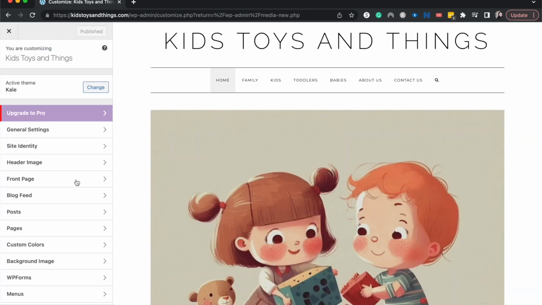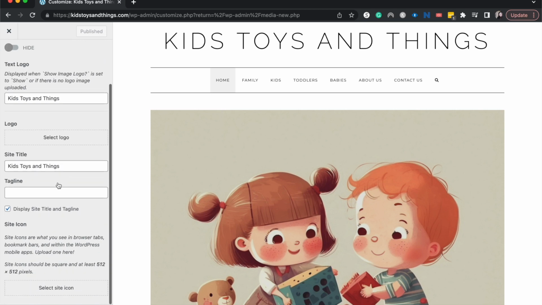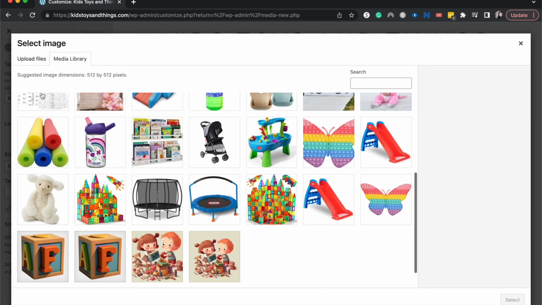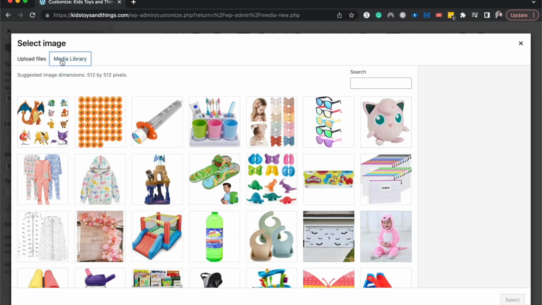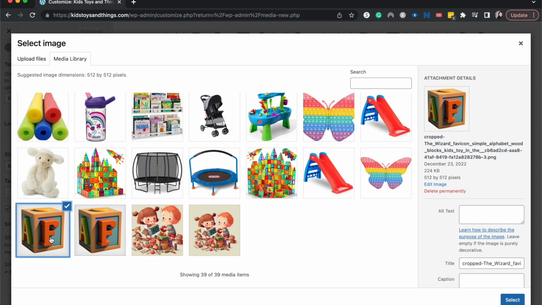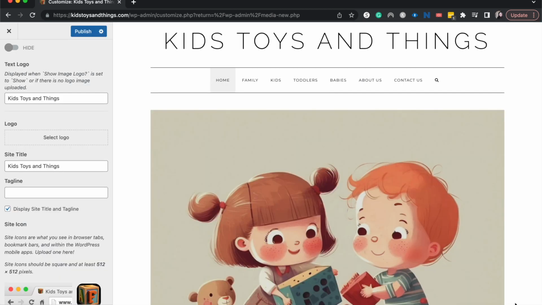All right, then from here, I'm going to go to Site Identity and then scroll down, and underneath Site Icon, select the icon. Again, here you could also upload the files that you wanted to be the site icon. I'm going to have this one over here, this little wooden block, be the icon, and hit Select. And there we go. It has changed the site icon to that little block that we have. And as you can see, it changed it up here in the tab icon.